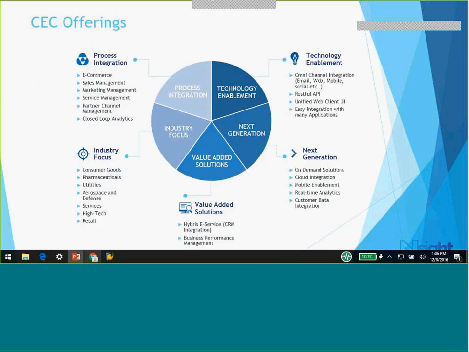Let's talk about process integration. In the marketing domain, we don't just implement an application. We enable end-to-end process domain conversations, touching upon e-commerce, sales and marketing, service management, and partner channel management, tied together with closed-loop analytics.